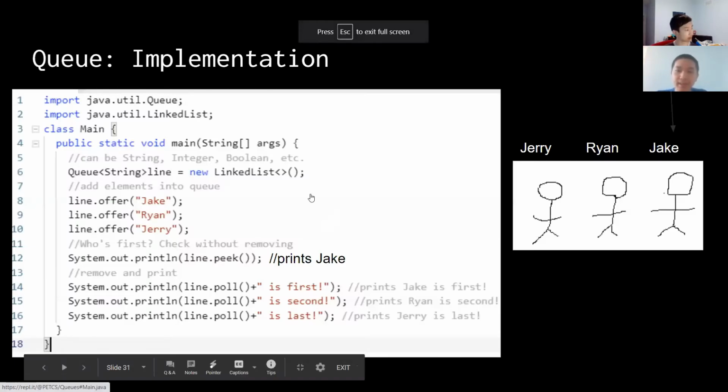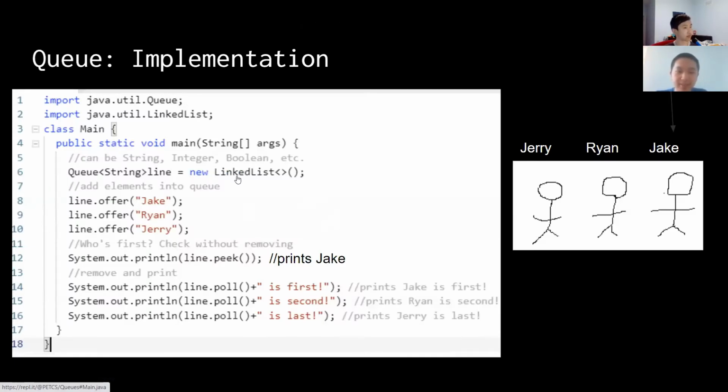So this is how we can implement a queue. So that's how we initialize a queue. And we can add elements into a queue using the dot offer, and we would just put that element in between the brackets. And if we want to see who's first in the line, then we would use line.peek, which prints out Jake because Jake was the first object that was added into the queue.